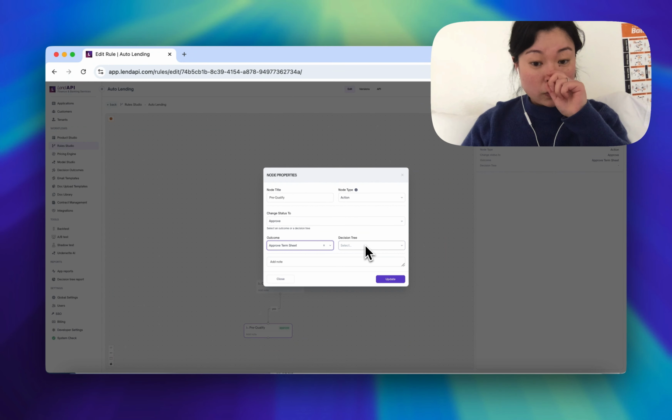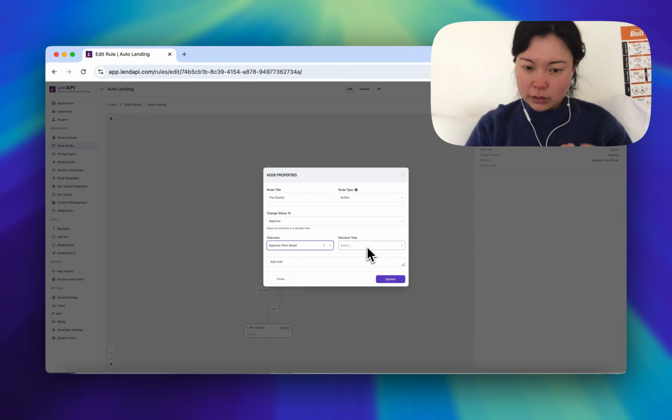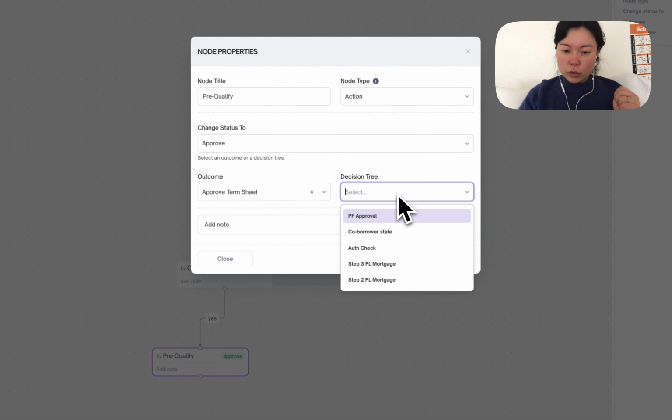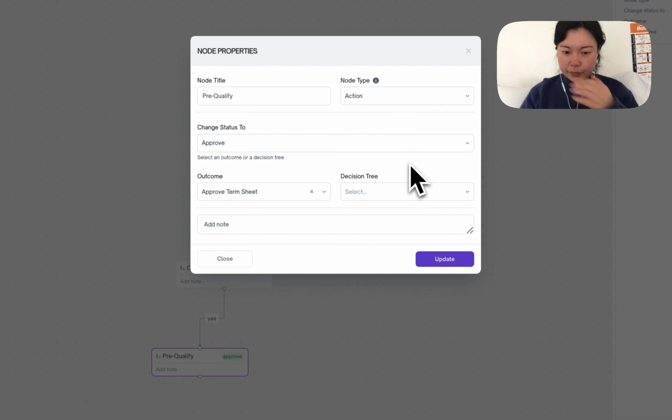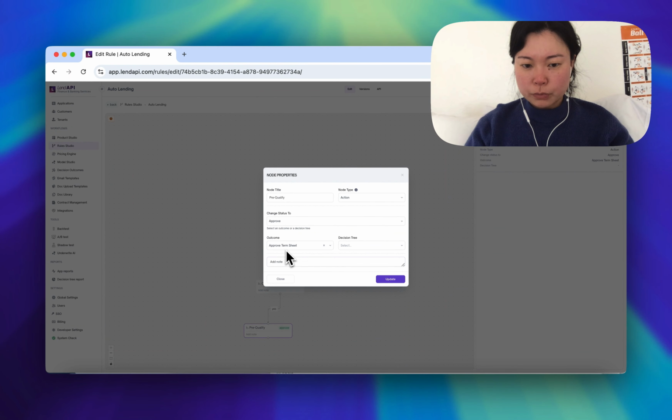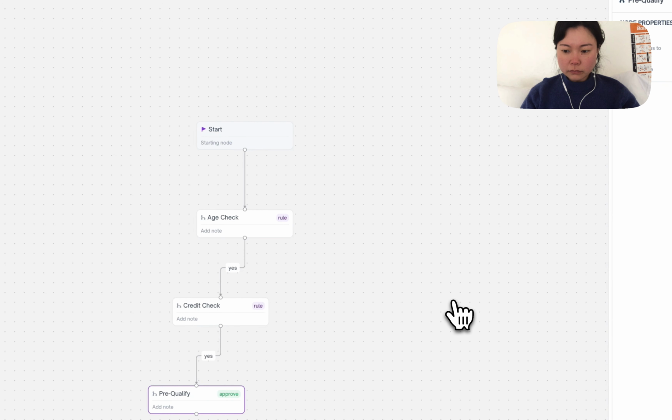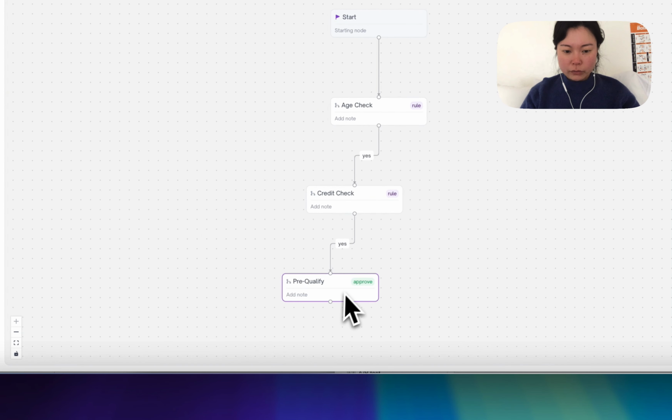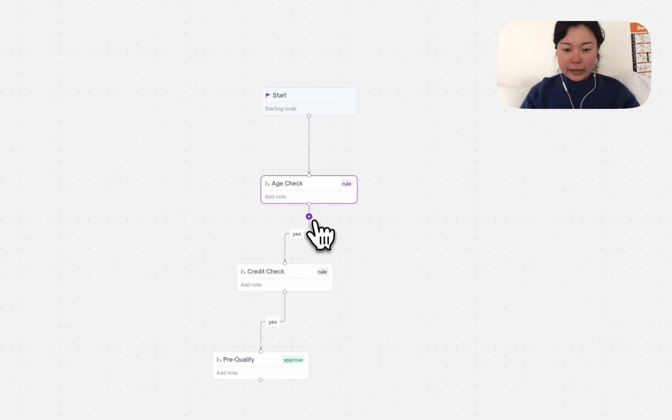Of course, if you are looking to tie this to a child tree, meaning this is the first set of logic and there's another set of logic to run if this set of logic has been passed, this is where you would go to select the child tree. So for this, we're going to end the logic here, and we're going to set this approve term sheet to be our outcome. And we have our first route.